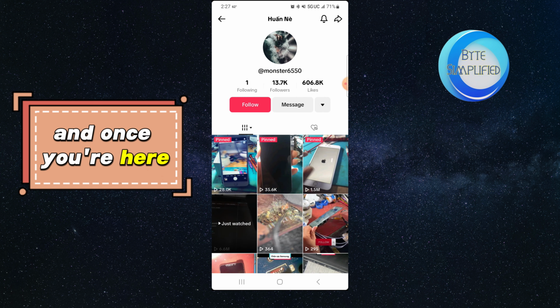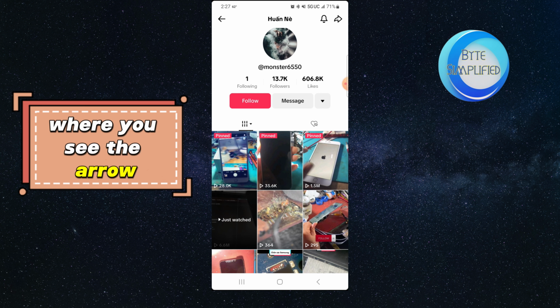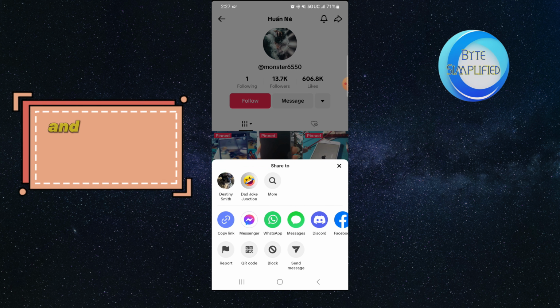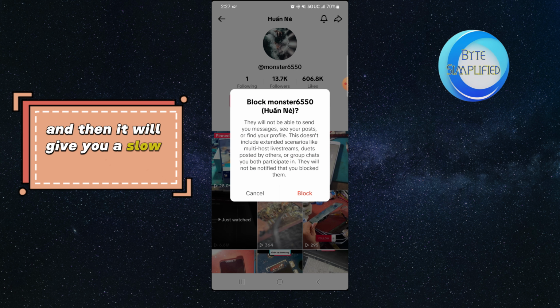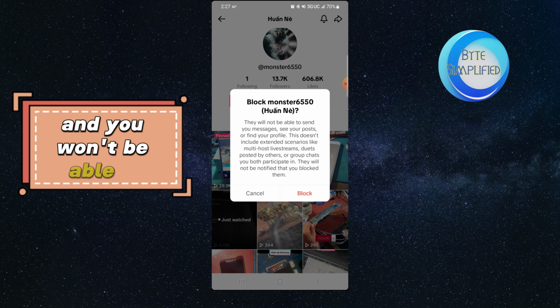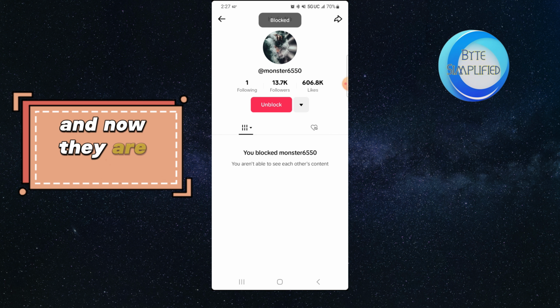And once you're here, you're going to want to click on the top right where you see the arrow, and then the share to option will pop up. So the block feature is just on the bottom where it says block, and you'll simply just want to tap on that, and then it will give you this little disclaimer saying they can't see anything that you're doing and you won't be able to see anything that they're doing. So once you're sure, just click on block, and now they are blocked.